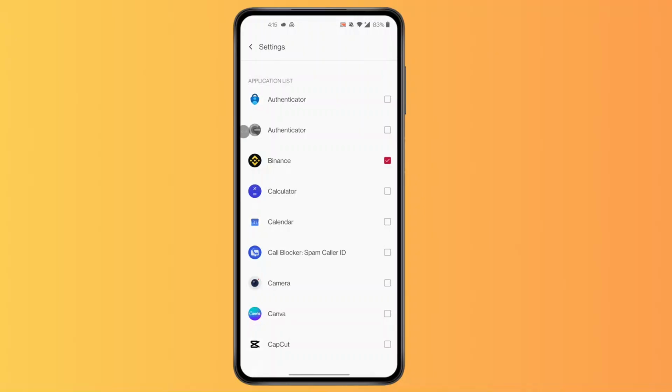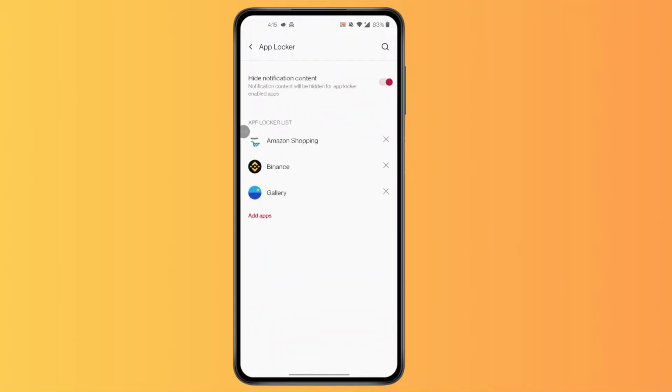Then go back by clicking on the arrow at the top. And as you can see, the app has been added to the app locker list. And this is how to use app lock in Android.